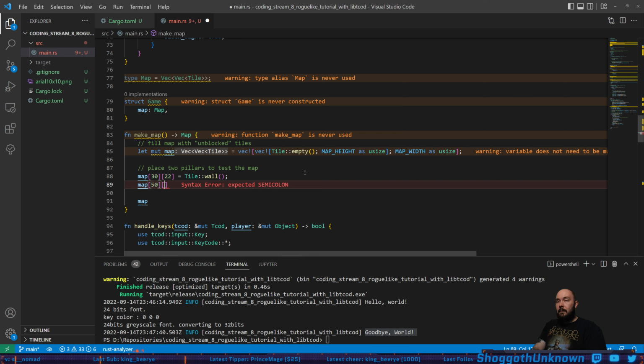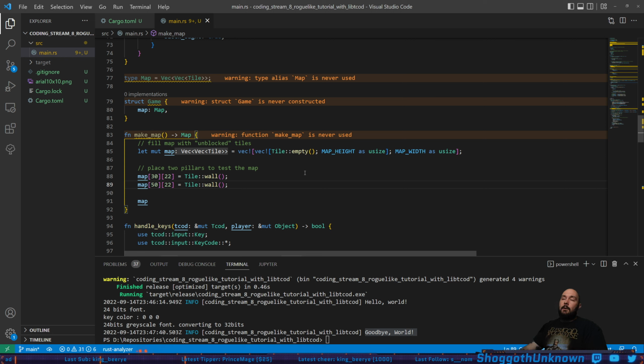I do have some concerns with hard coding the values in, because what if you change the size of the game? Or what if you change the size of the map? Hard coding these values could get you something that's out of bounds of the map. You don't want to do that, but it's fine, I guess. So let's click back over. You can also access the tiles property directly like so. So we could, with map[30][22], say .blocked equal true.